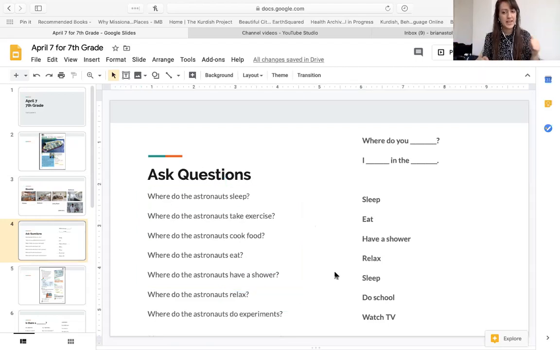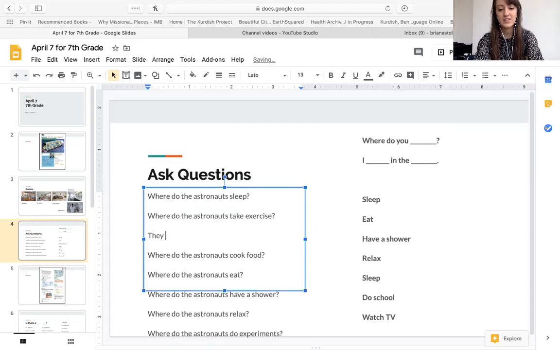Okay. I ask, you answer. Where do the astronauts take exercise? Remember, you can say they take exercise in the, okay, so what we're doing is we're saying astronauts are they. Then we put the verb, take exercise, in the, and in the room. Say it after me. They take exercise in the, I think in the kitchen. Yeah, they take exercise in the kitchen. Say it after me one more time. They take exercise in the kitchen. I think so.